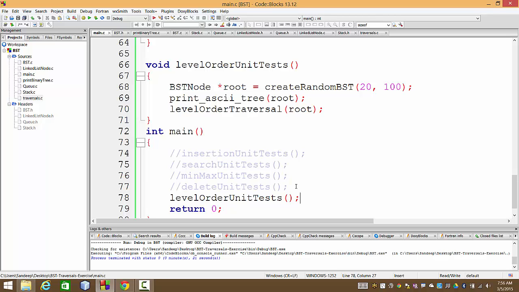So till now what we have done is, in bst.h we have added a declaration for level order traversal. In main we have made a call to unit test. In unit test we are creating a random tree, we are printing the tree and we are calling level order traversal.